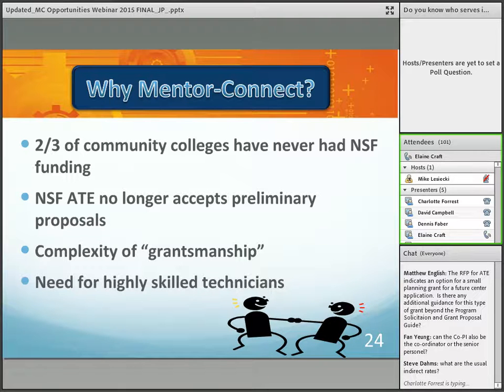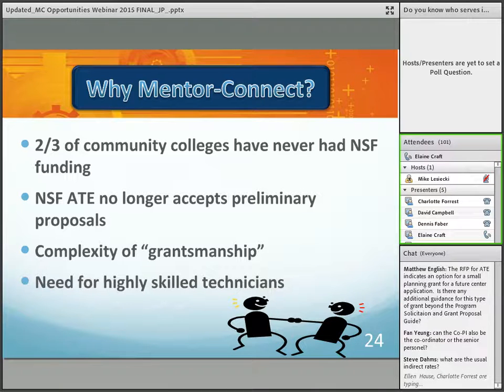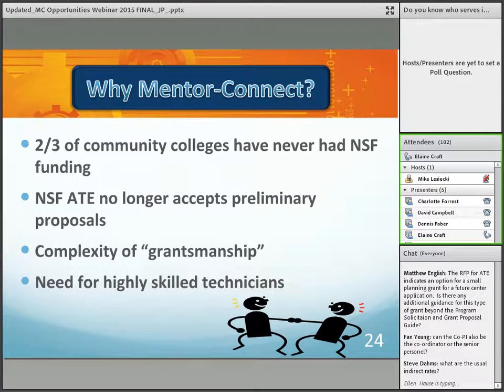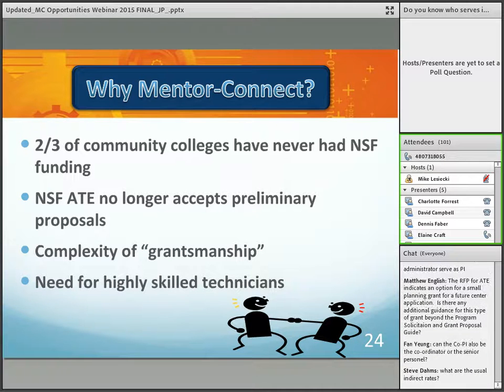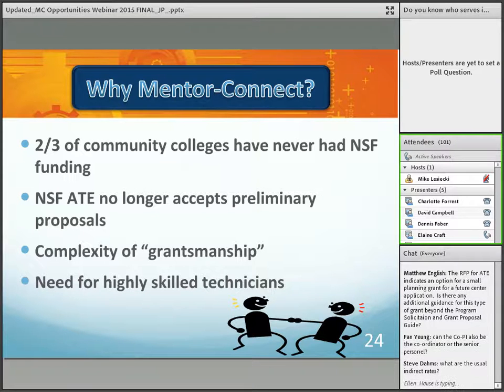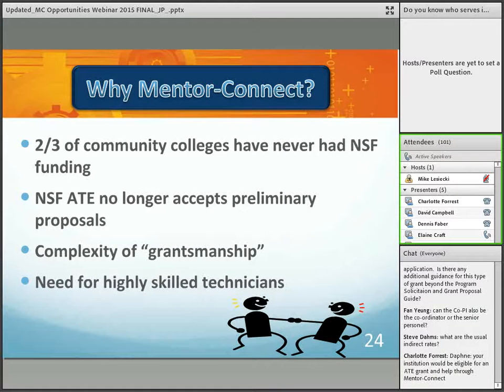Our audience today may be wondering why MentorConnect. Why do we have this project, and why has the ATE program funded this project? To date, too few technical and community colleges have benefited from NSF funding. And even though we saw on that map that awards have been made in every state in the union, we still have not reached nearly all of the community colleges. And it is getting increasingly more challenging to win a grant award. Requirements are constantly changing, and competition is stiff.